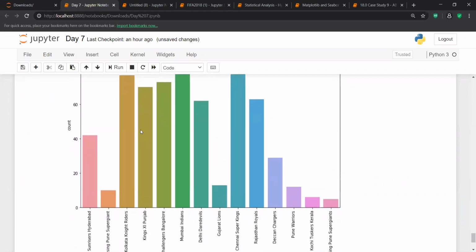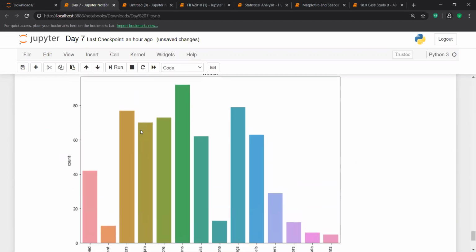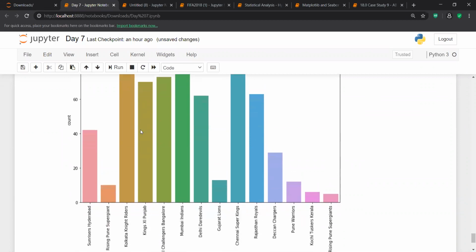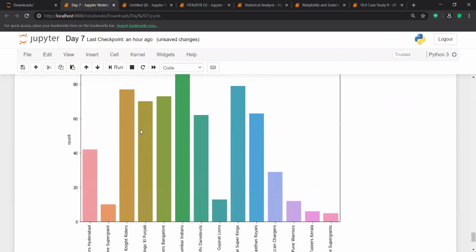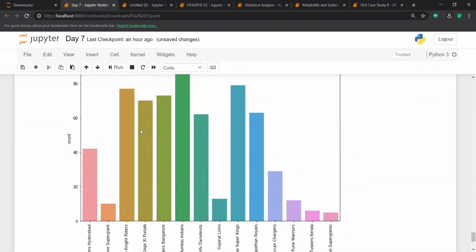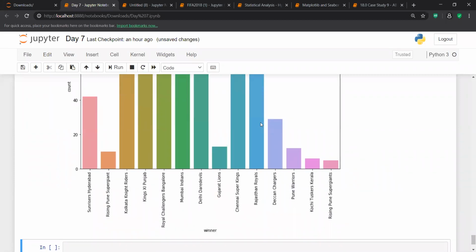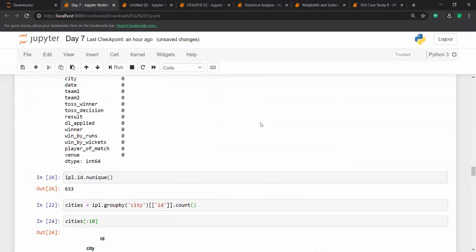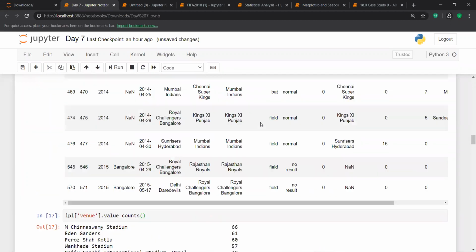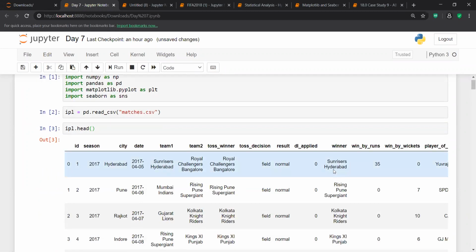Okay, then I think I'm having... okay. So it can also give me maybe some disturbing value. Okay, Delhi Daredevils, Kings 11 Punjab, and maybe Rajasthan Royals. Okay, so don't confuse, guys, because in a winner column, I am having basically a winner team.